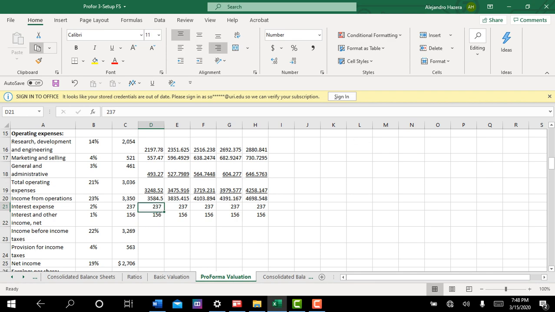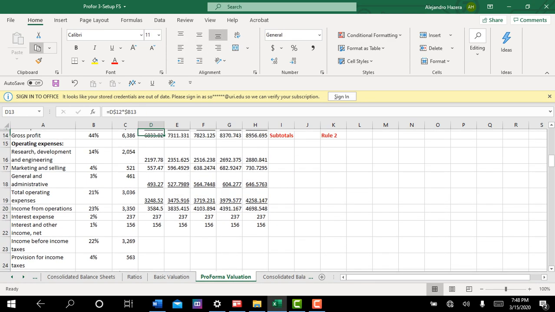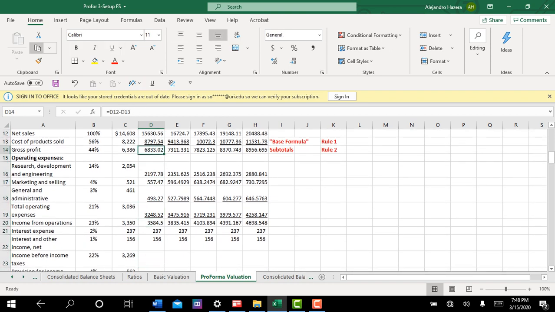The reason that we can assume that's flat is because, first of all, we really don't know what's in interest and other income, so we'd have to do some investigation. But the other reason is that these are financing items. They really are not a function of sales. Interest expense and interest income are not a function of sales. They're a function of how much debt you've taken out and how much you've loaned to other companies, respectively. So making them flat, at least for now, is a reasonable assumption.